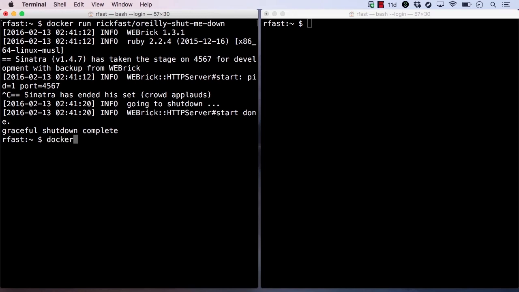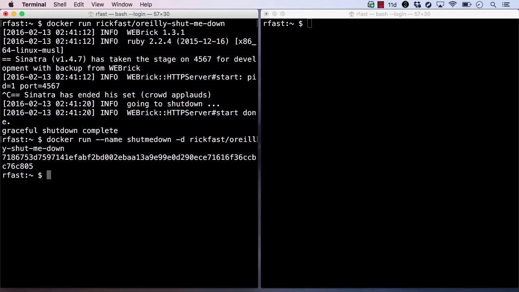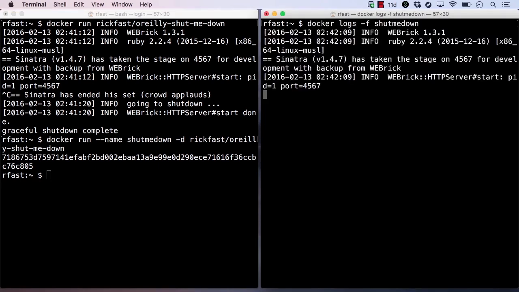Running this container detached will allow us to experiment with stopping containers. Let's run it again in detached mode using the -d flag. In our other terminal window, we can use the docker logs command to watch the output. Back in the first window, let's execute docker stop.